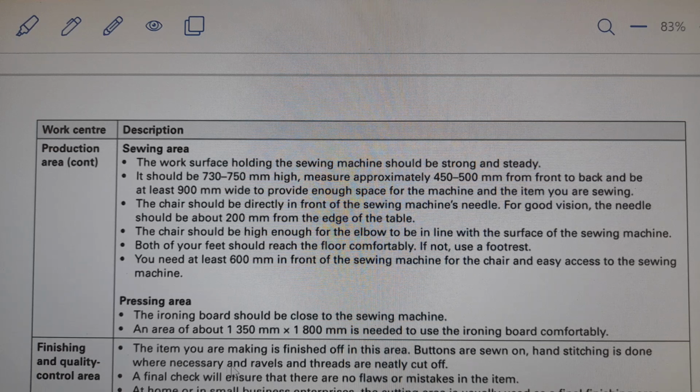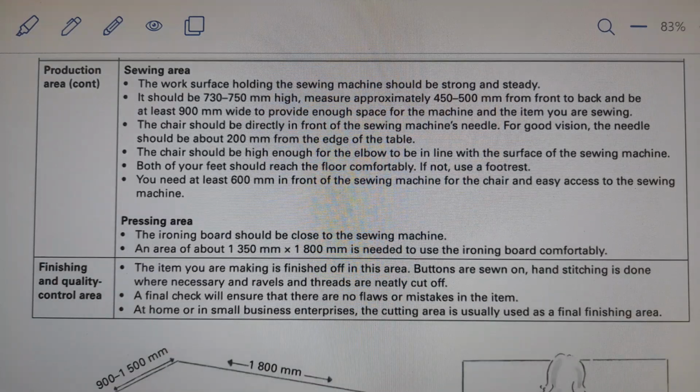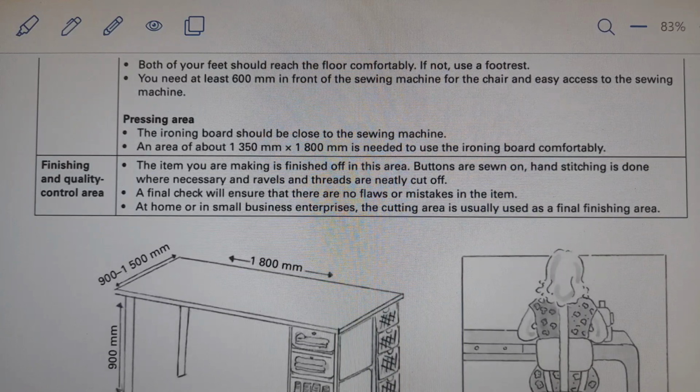Okay, the item you are making is finished off in this area. Buttons are sewn on, hand stitching is done where necessary, and rivets and threads are neatly cut off. Okay, a final check will ensure that there are no flaws or mistakes in the item. At home or in a small business enterprise, the cutting area is usually used as a finishing area as well.